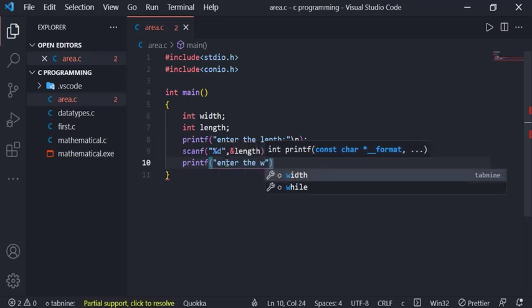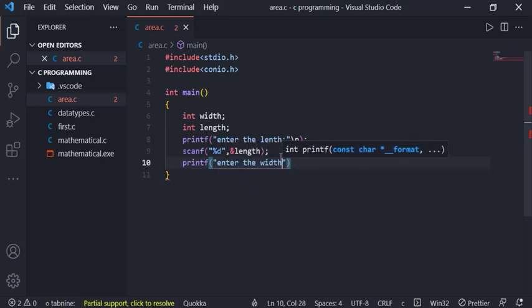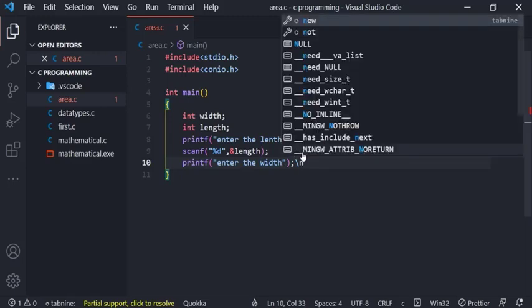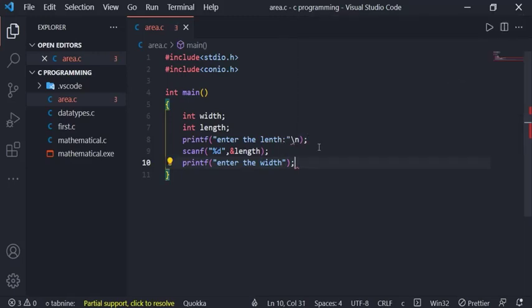And the width. Enter the width like this. Let me just use a new line. Okay, it should be inside. It should be inside. Sorry for that mistake.